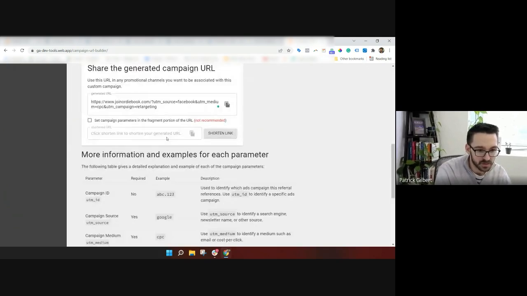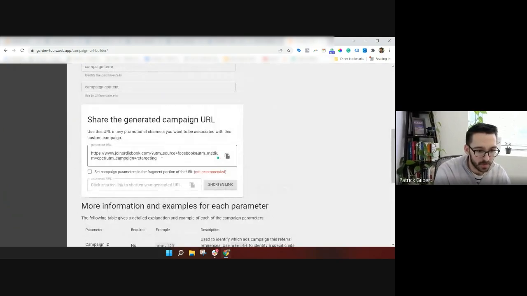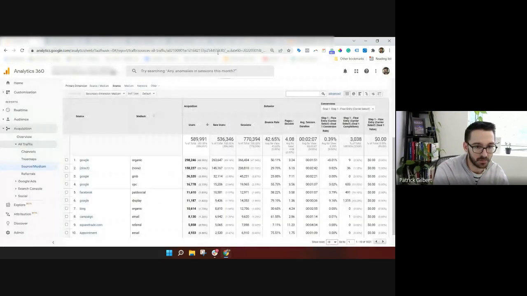Down here, I would just take this link and paste it into the final URL of my Facebook campaign. Now all this information will be properly mapped into Google Analytics. It'll be stored properly, and when someone clicks on one of those ads, Google Analytics will know to map this under the correct report.